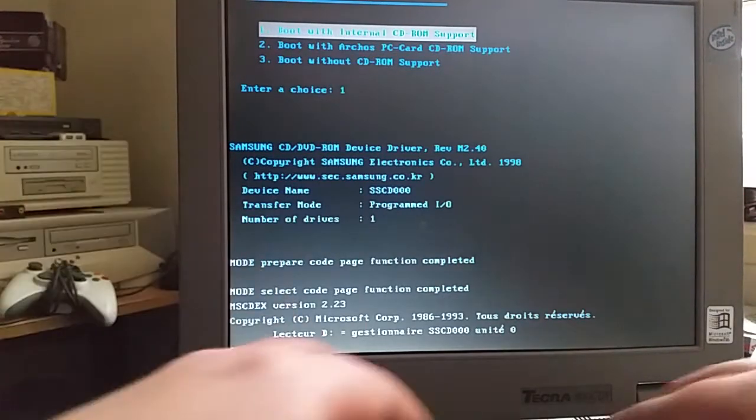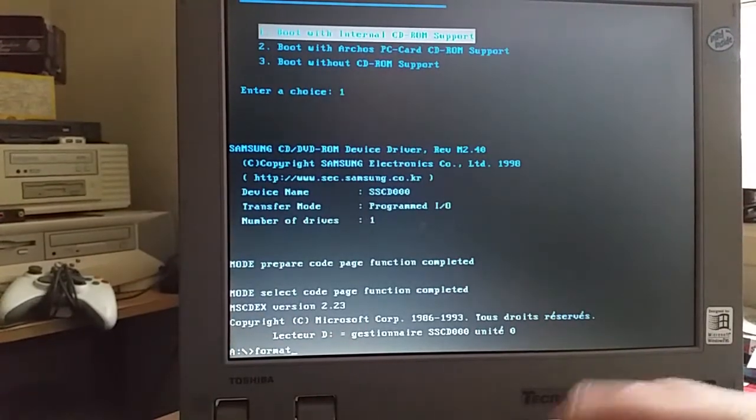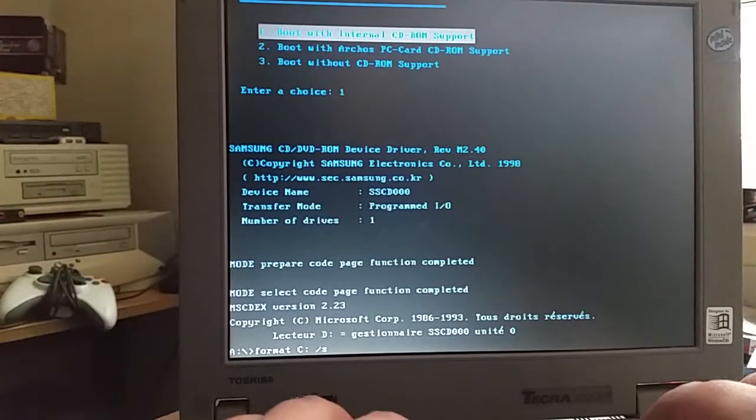Right. Okay. So what I'm going to do now, format C:/S.